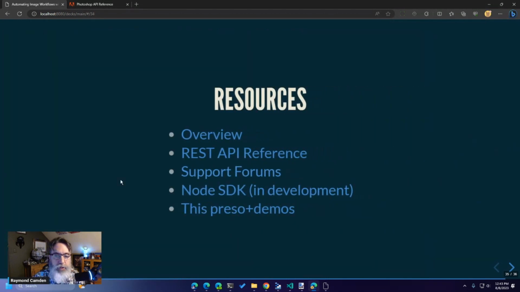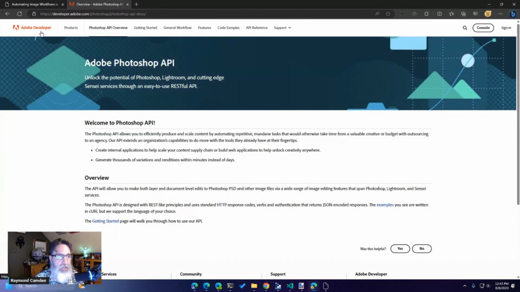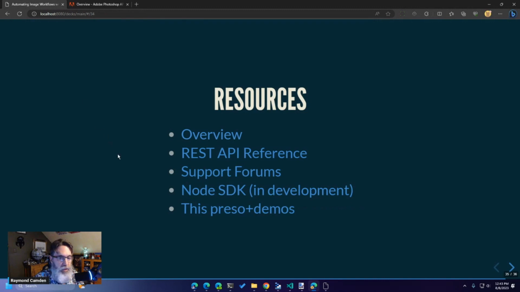In terms of resources, I linked to everything, including the docs. I'm just going to show you what that looks like. Link to the REST API reference. We do have support forums, and people do check them to help you if you need it. There is that Node SDK that you can use in development. Right now, I believe it is S3 only, but that's not going to be the case once it's done. And then I have a link to this entire slide deck and the demos that I showed today.